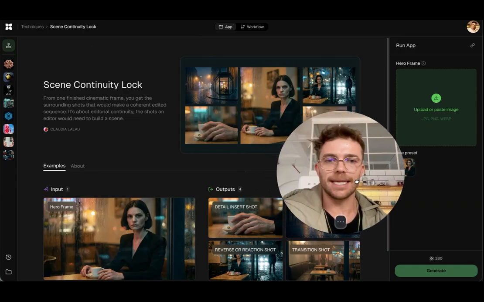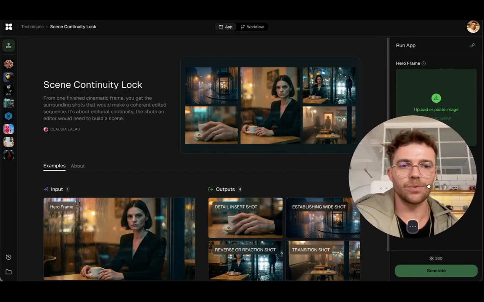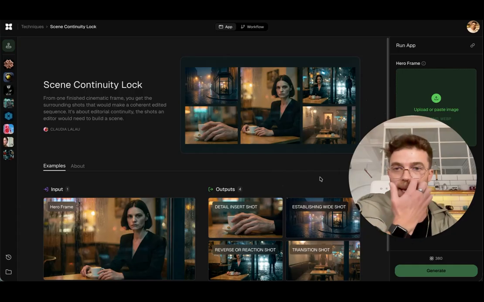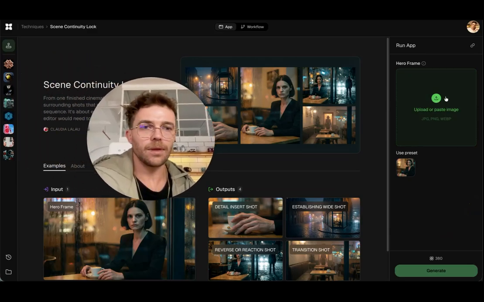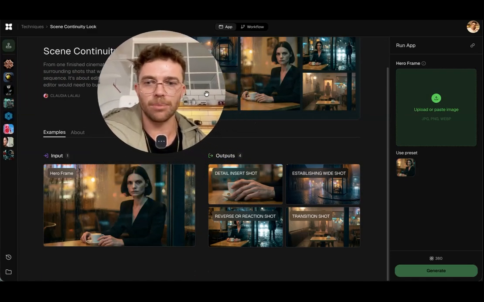Here we have a scene continuity lock. So this would be really useful for filmmaking. Again, if you have one scene that you've built, you then drop in the hero frame and it'll produce these different outputs. So hero frame, detail, close-up shot, establishing wide shot, reverse or reaction shot, and a transition shot.